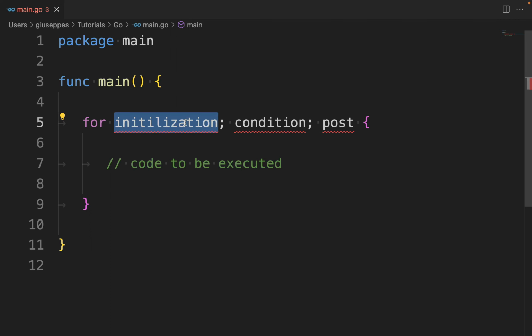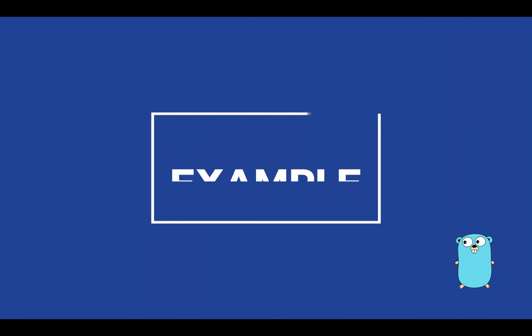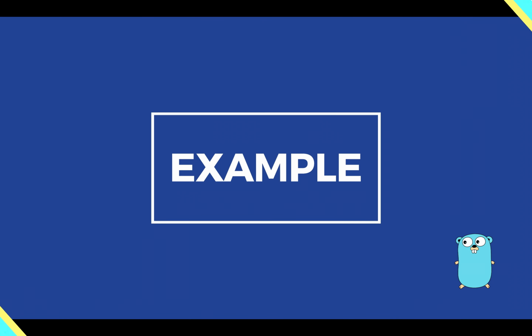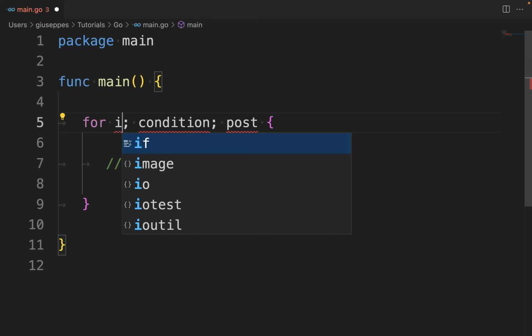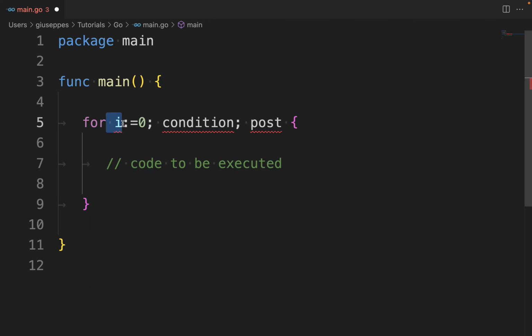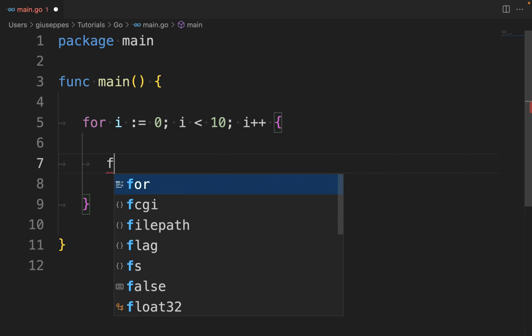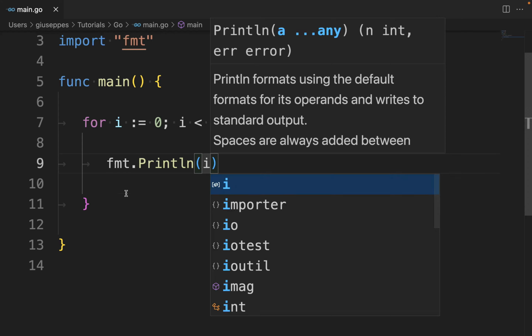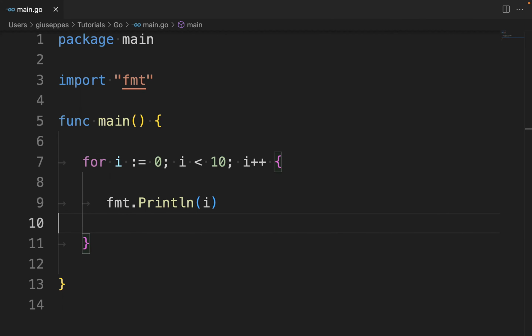Let's write a real example. In this example, the for loop repeats the instructions inside the curly braces 10 times. The variable a is initialized to 0, and the loop continues until the variable is greater than or equal to 10.